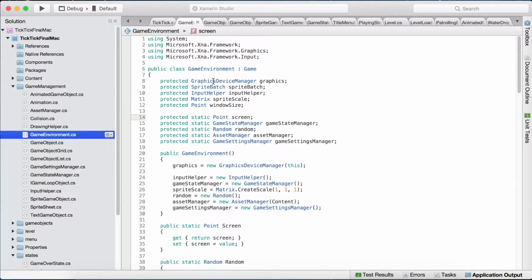There is a graphics device manager, there is a sprite batch, we have some variables that are needed for varying resolution and aspect ratios, we have a random number generator, basically everything that you're going to need if you want to create your own game.